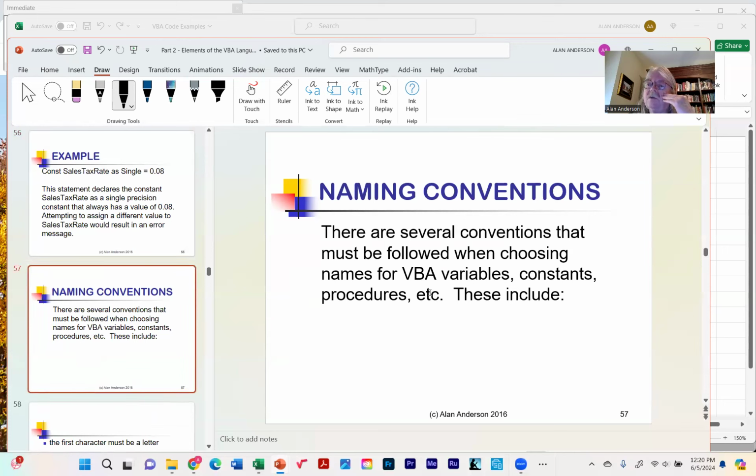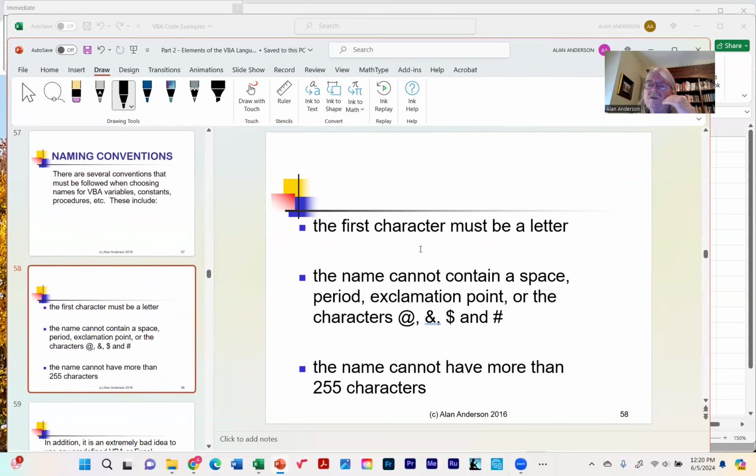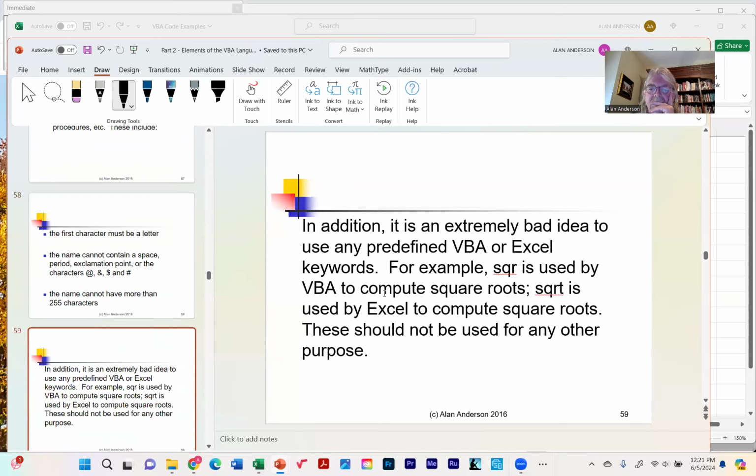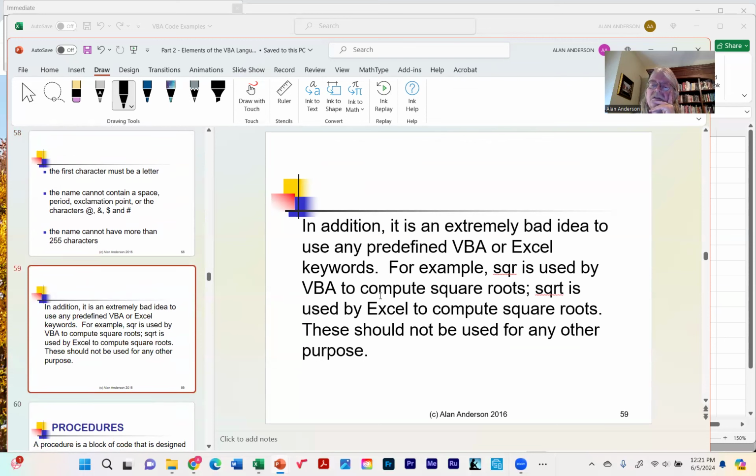Now, when you name variables or functions or subroutines in VBA, there are certain conventions we have to follow. First, we always start with a letter. The name cannot contain a space or any of the following characters. And it can't go past 255 characters. That's a restriction from the fact that it's such an old language. And of course, you must not use the keywords. Okay. Luckily for us, it does highlight the keywords in blue. So if you aren't sure if something is a keyword, just type it into your code and see if it turns blue or not.